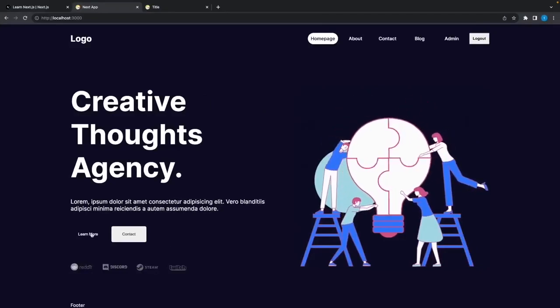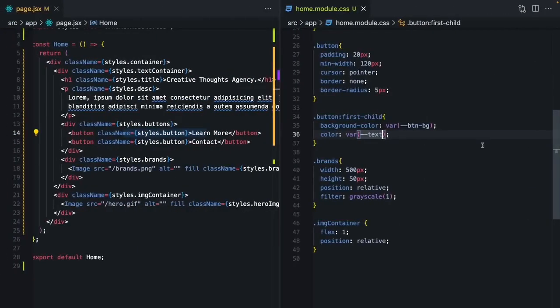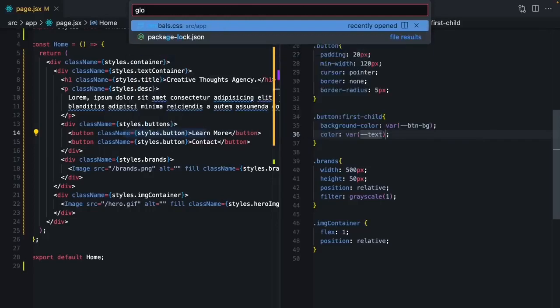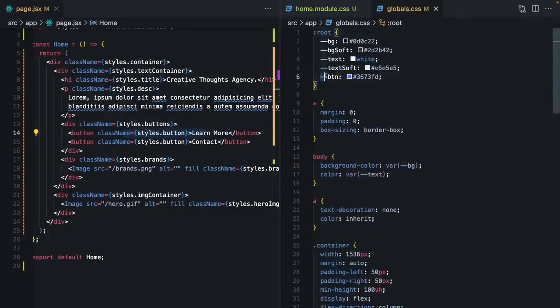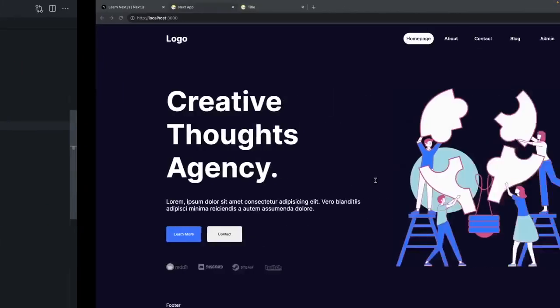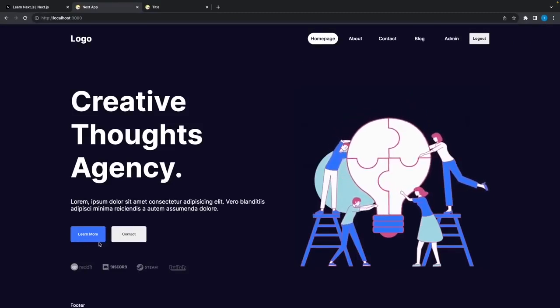Okay, background color is not here. I'm gonna open up global CSS. Oh, because of the code plot. And perfect.